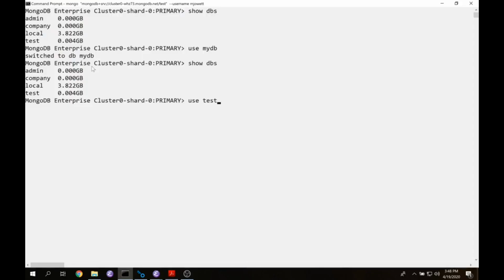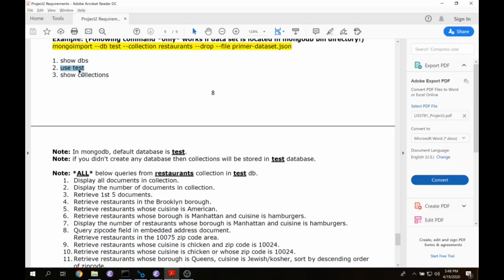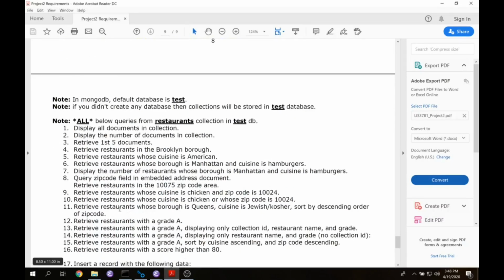So use test, and then finally I'm going to do show collections. And you'll see that I only have one collection, restaurants. So we're starting now at this point where we're going to work with the remaining exercises here in completing Project 2. So a couple background notes here.